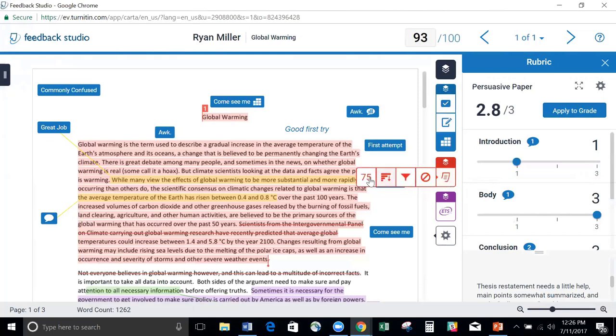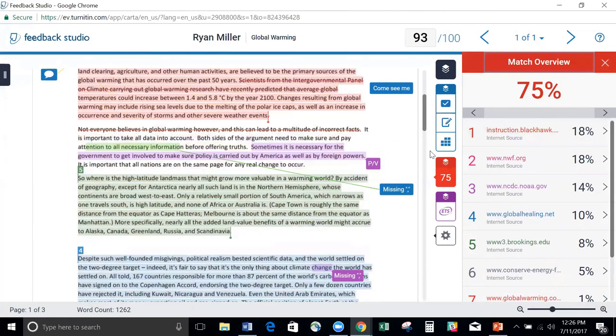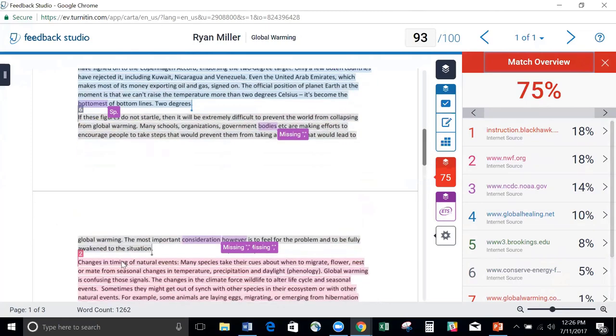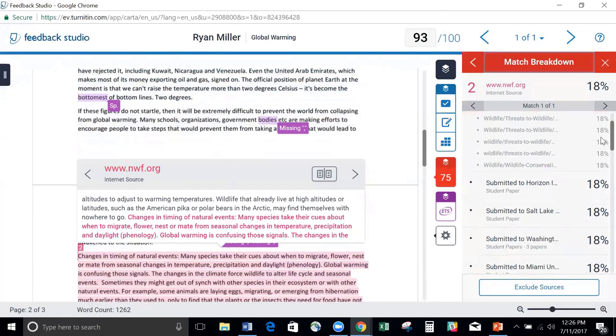If you click on it and we click on 75, it gives us our match overview. Here are all of our largest matches. You can see they're color-coded for number one to number one. If you scroll down, you can see number two to number two and six to six and likewise. If I click on this little arrow, this will actually break down all the matches that reside within this 18% match. So if I click on this arrow, it opens up all of our matches under that 18%.